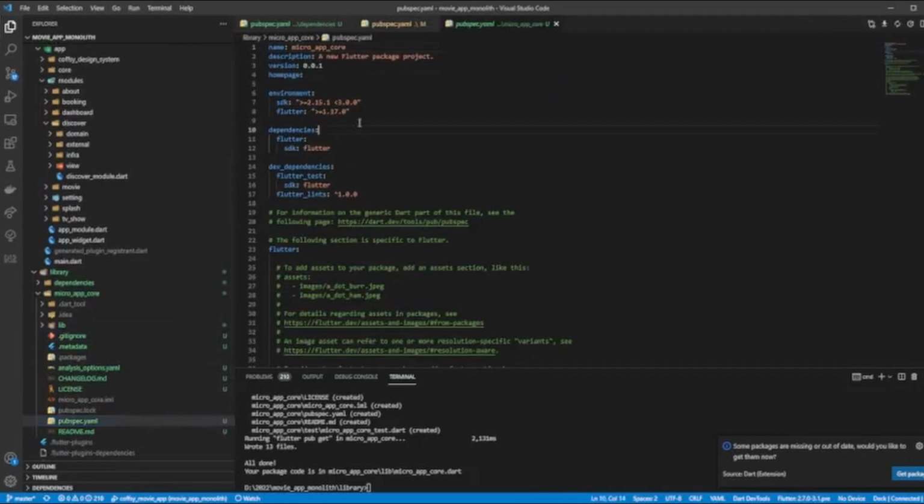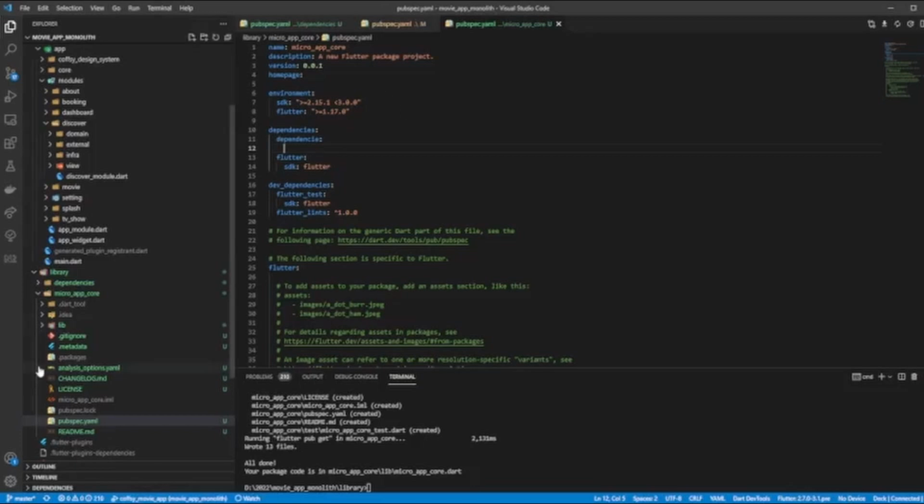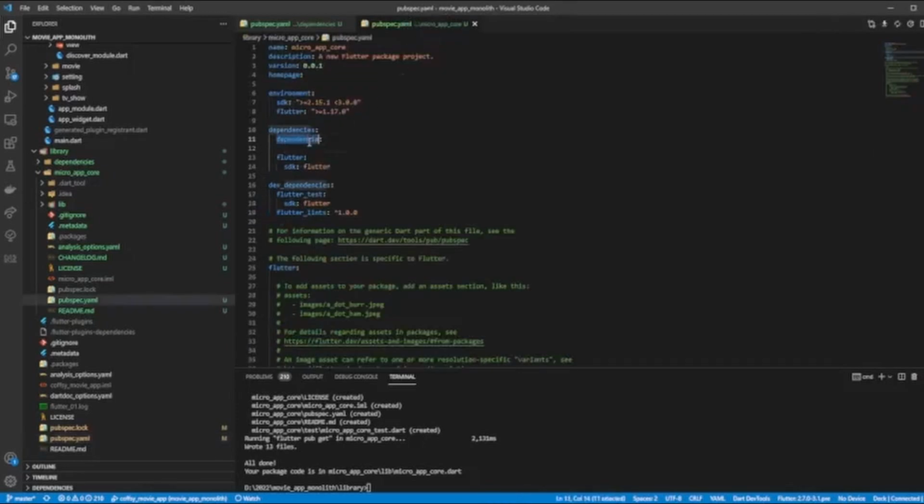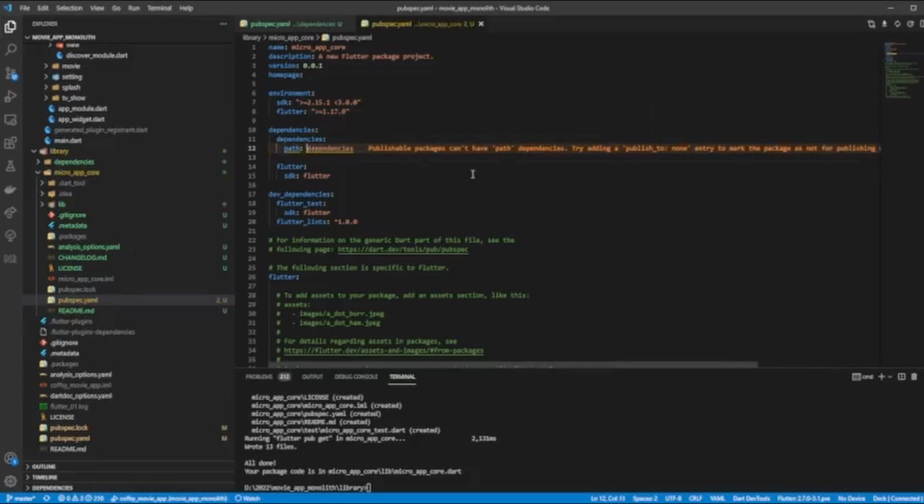First dependency we will need here. Dependency, I guess. Let's copy this dependencies. And we are not in library, we are in the same folder. Here they are saying that we create a package, and when we will not publish this package, we need to use this word.